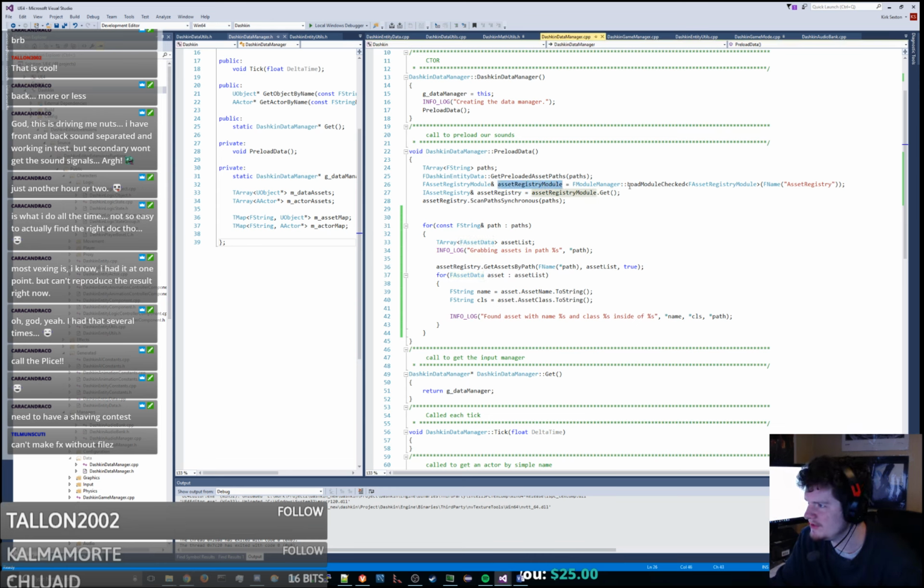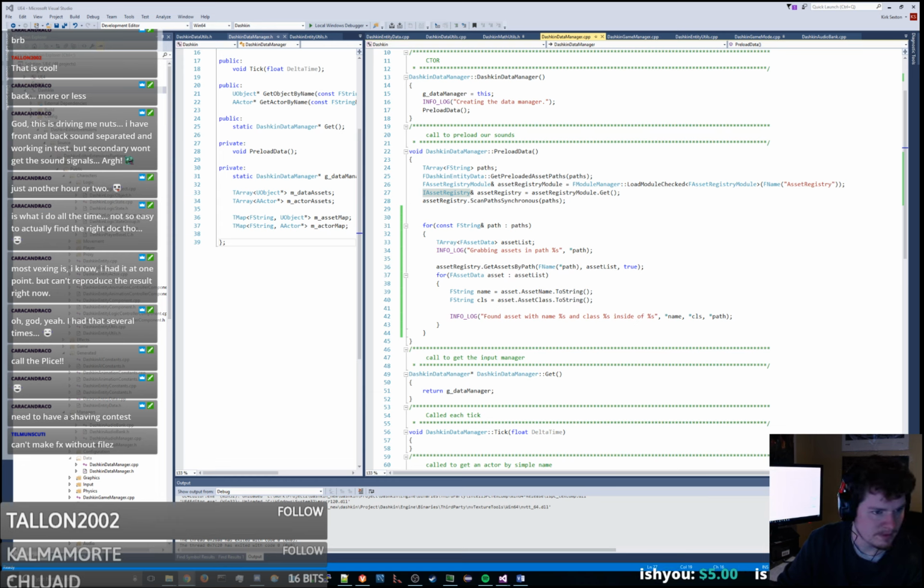Well, let me just see. Load module, asset registry. Let's just take a look at IAssetRegistry. Asset created, get asset availability. Is there a load? Load registry data.